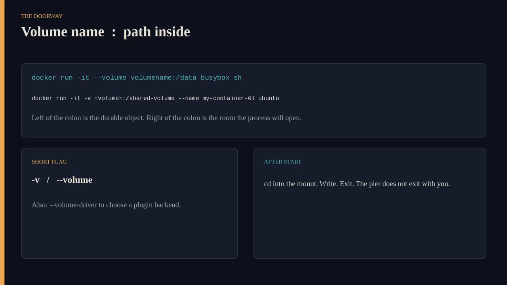Change directory to the mount path, list files, write something. That write does not land on the disposable pad. It lands on the peer. Exit the container. The peer does not exit with you. The experiment that proves it needs two containers, not one. Writing is not persistence. Reading from a different life is.